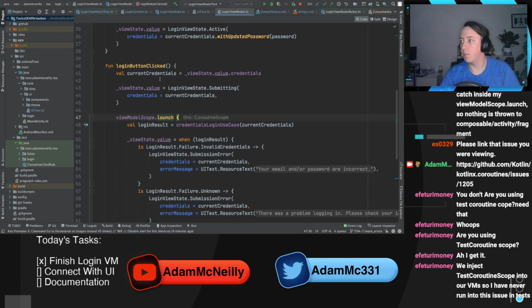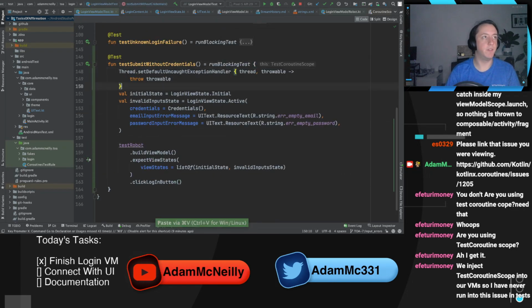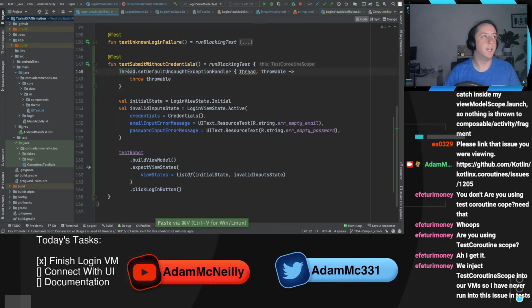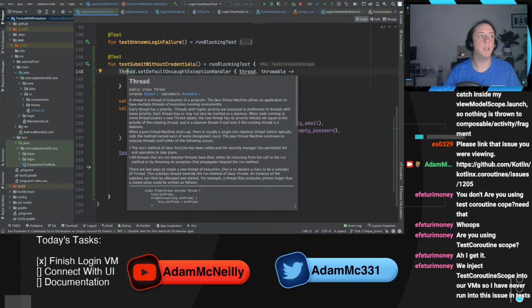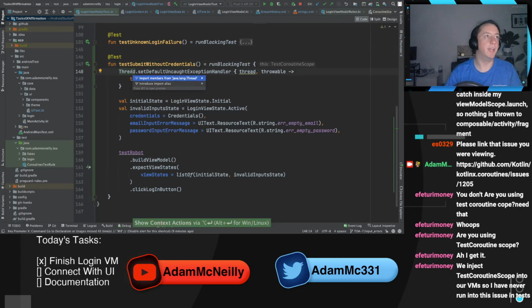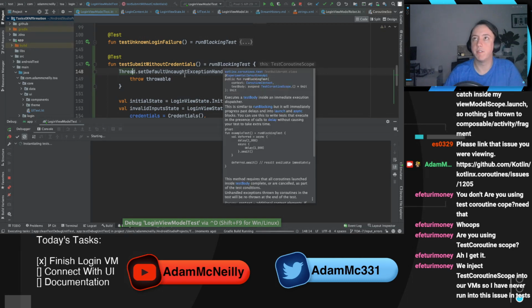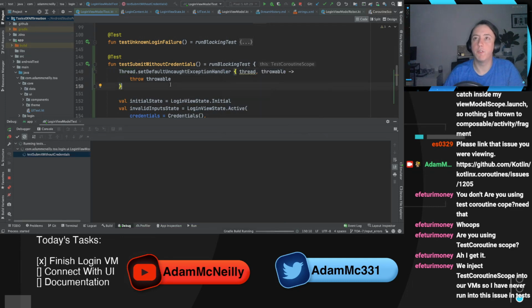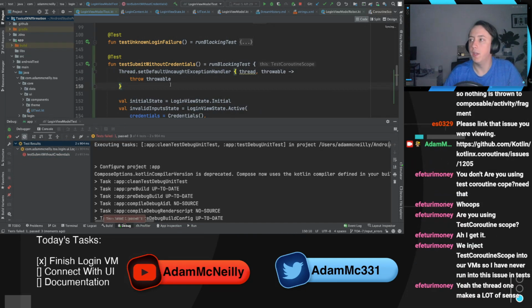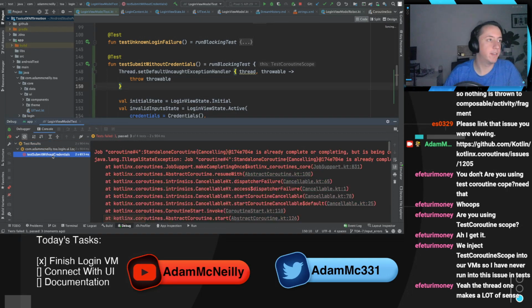We inject test coroutine scope into our VM, so I have never run into this issue in tests. Interesting. Maybe that's better. Let me try this thread thing just because I want to see if this actually does work. But then maybe that's better. And I think that what you suggested would be better, that we inject the scope ourselves. That would remove kind of an implicit platform dependency too. Oh, hey, so that worked.